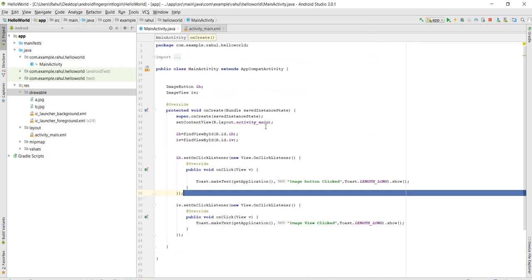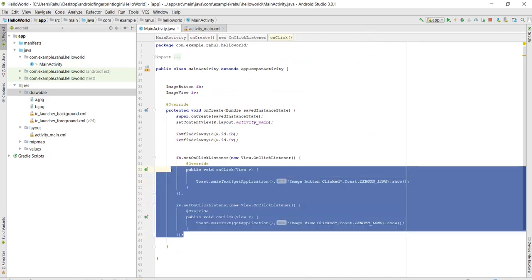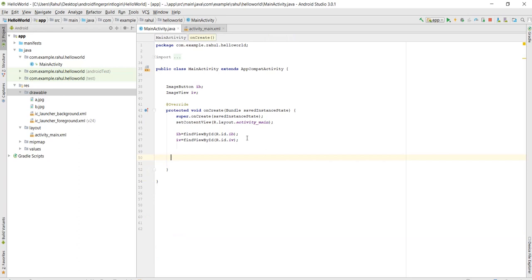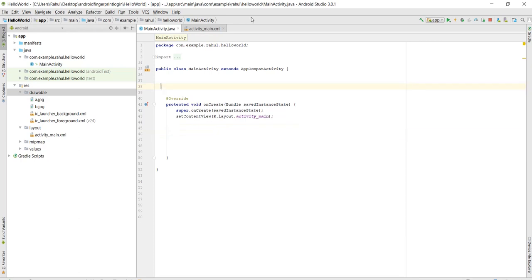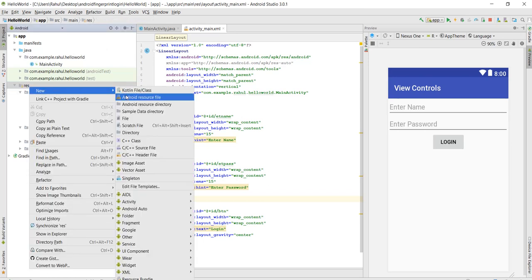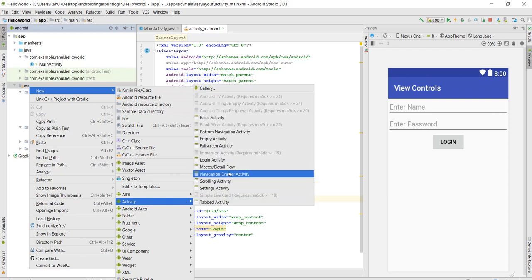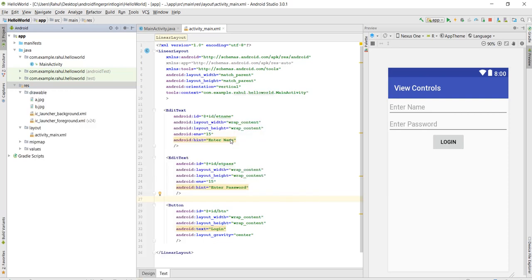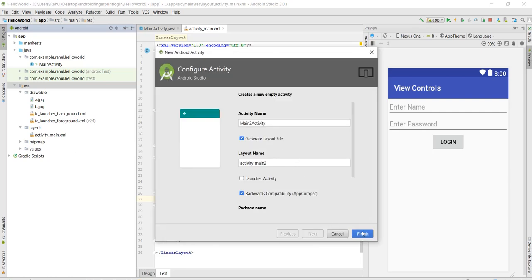Now this is my first page, so I'll remove this code which we have done for image view and image button. Now as I am doing the concept of intent, for which I'll be requiring two pages, because I will send my value from this page to another. So I'll add another page or another activity. So I'll go to activity and empty activity. So this is how I am adding another page. I am not changing the name. I'll simply click on finish.